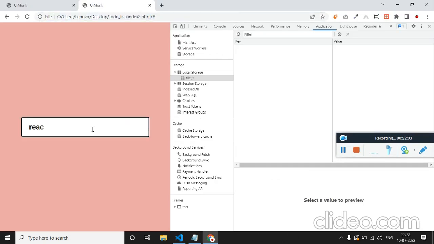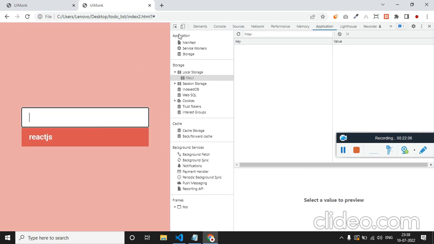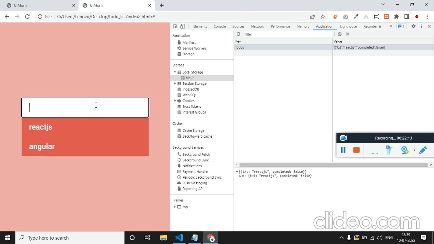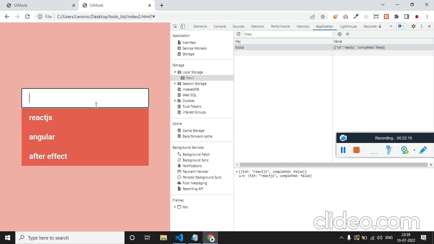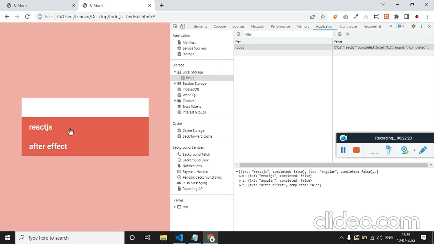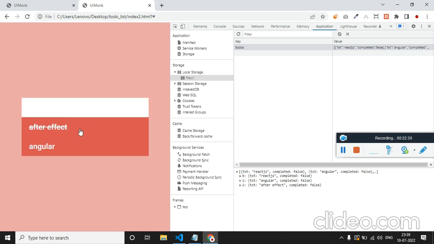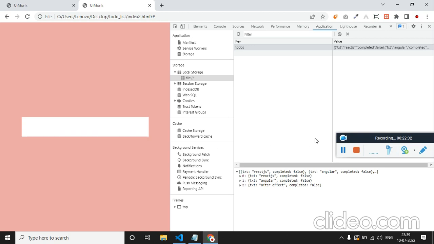Let's search React JS, enter, refresh this. So you can see now it stays. So Angular, After Effects, refresh it, it is going to stay. Complete this, sorry, remove this, complete. Now remove the JS by right clicking this, again right click this, right click this. So I think the scope of this video is done. Let's try one last time.